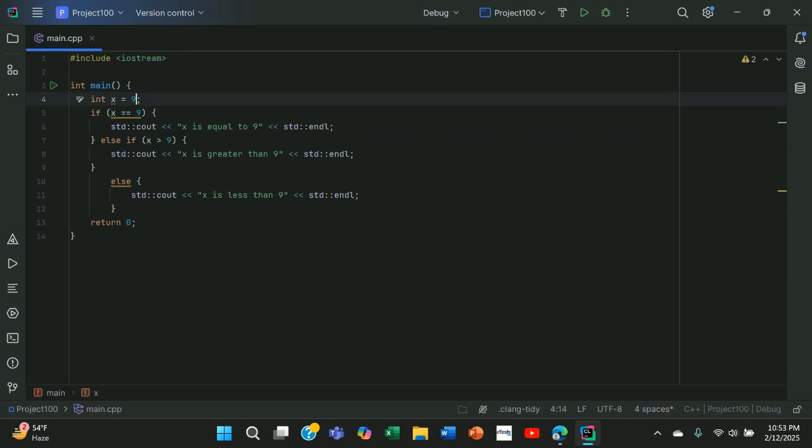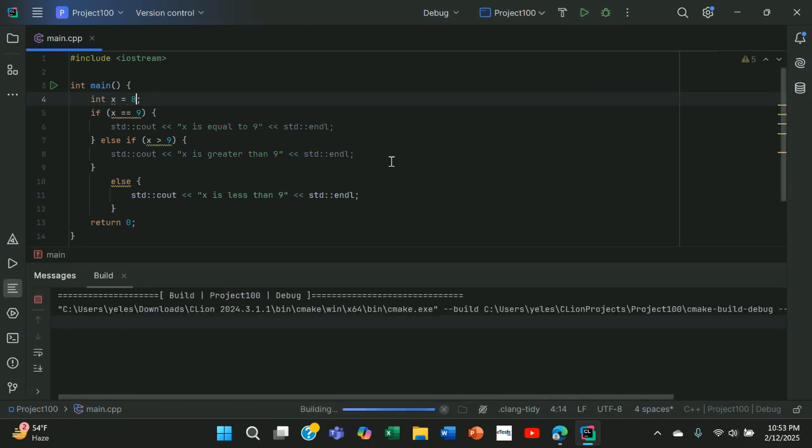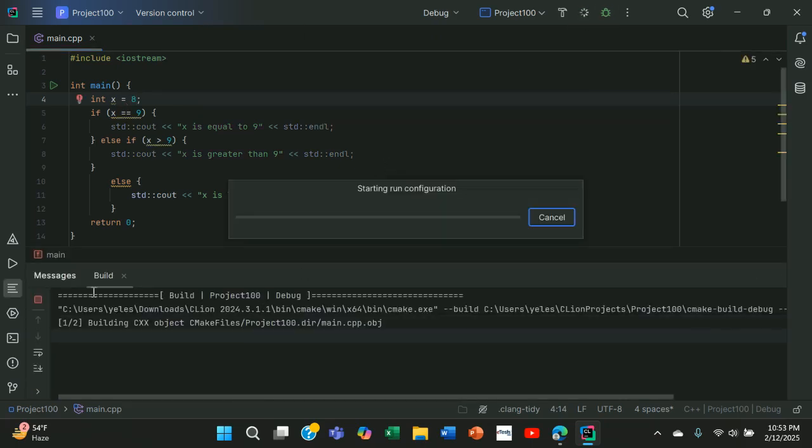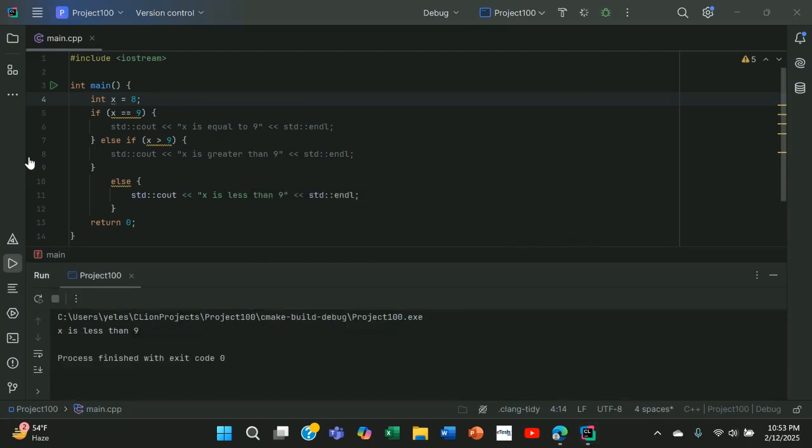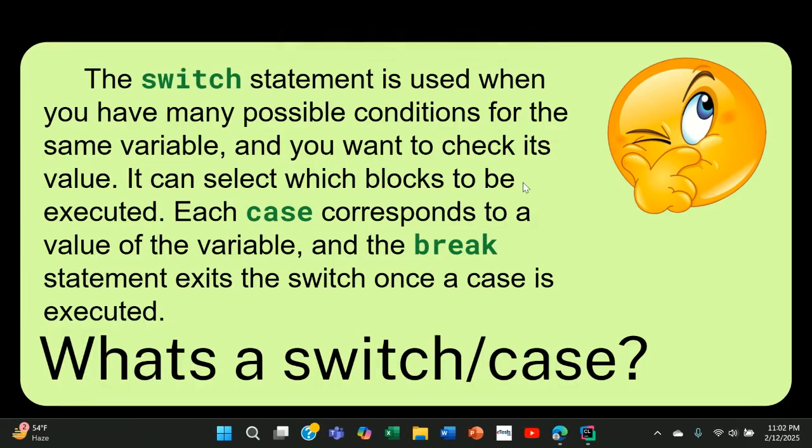So right here, I will put the value of x as 8. We print out x is less than 9, the last statement.